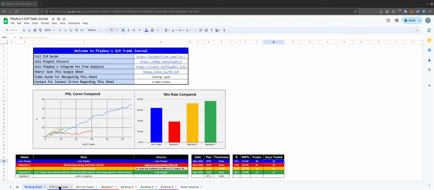So today in this video, I'll be going over how to use this sheet exactly and the things you need to keep in mind while using this sheet to avoid any issues or inaccuracies in your data or reports.